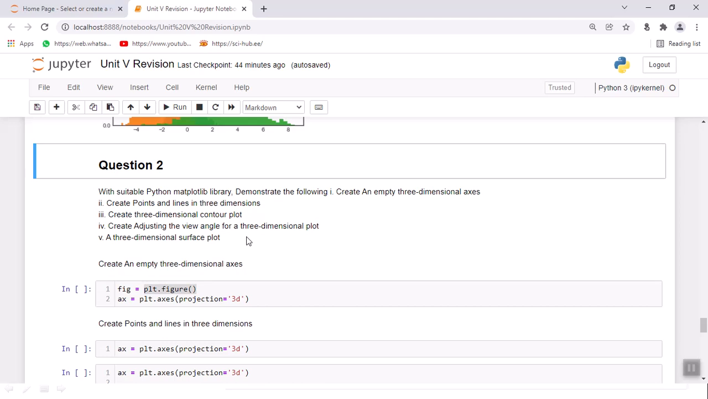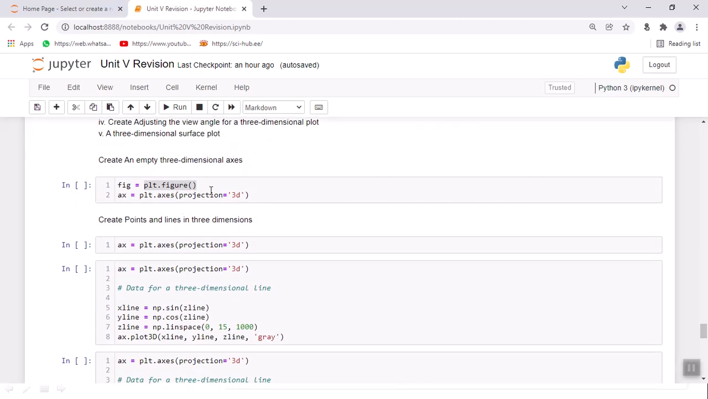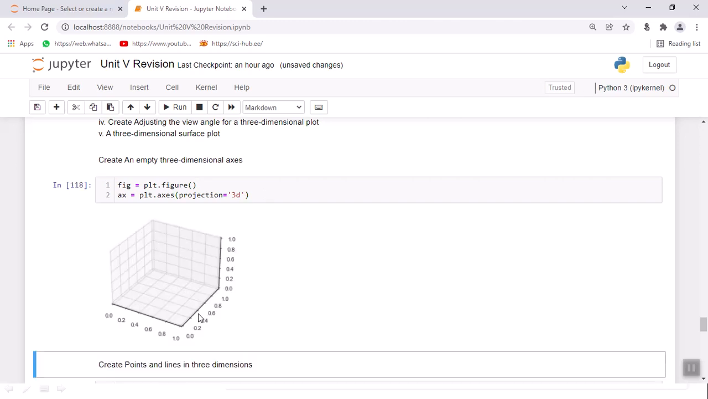The next question is very simple: a three-dimensional axis. It is for creating an image, a figure. I am creating points and lines in 3 dimensions, then a contour in 3 dimensions, and adjusting it. It's very simple. I created a figure, and this is the command for creating it, and it is plotted. The figure is in 3 dimensions. You can see the output: x-axis, y-axis, and z-axis.